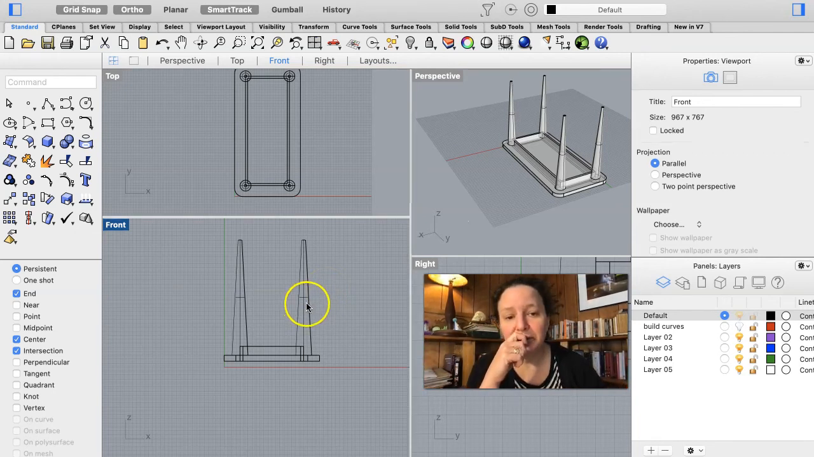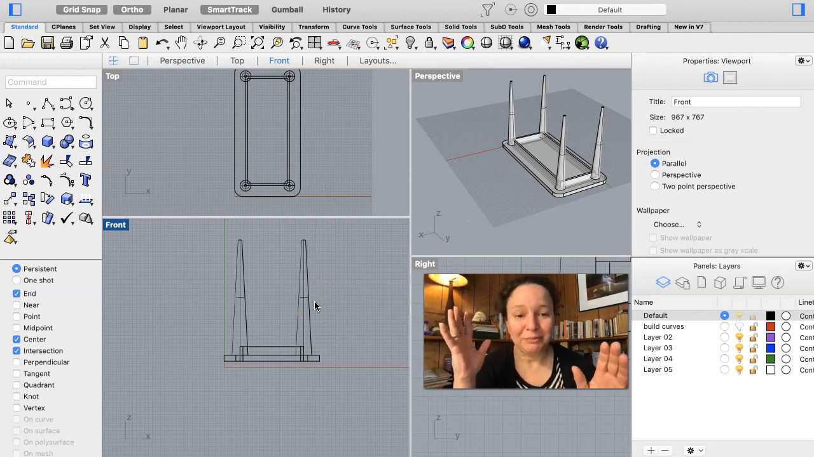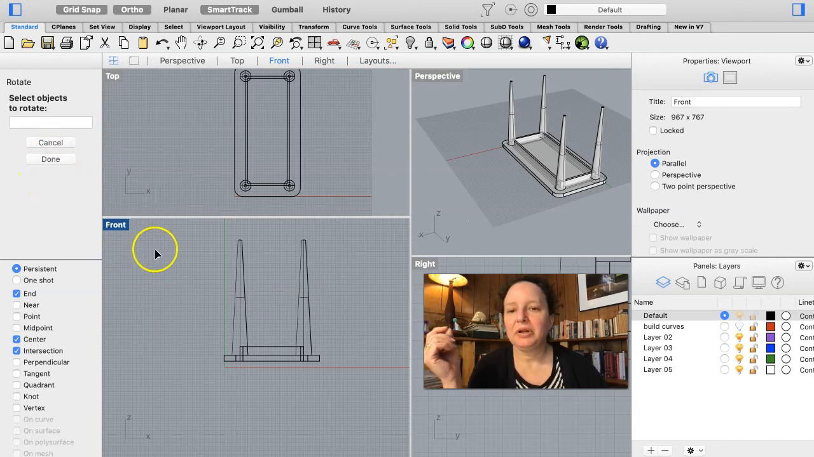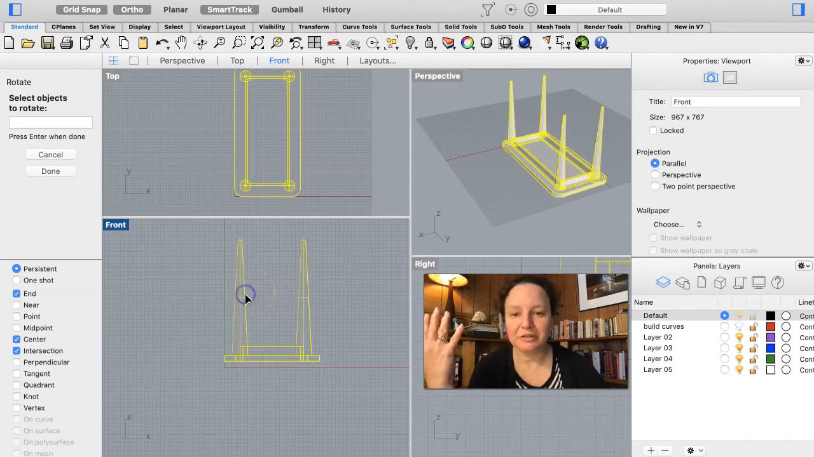So yeah, grouping in general, I think is a really good practice. And it's really helpful when you're working with files that are starting to get a little complex. So time to flip the table. What we're going to do is use the rotate function. We're going to select objects to rotate. Because this is grouped, we just click and select it.